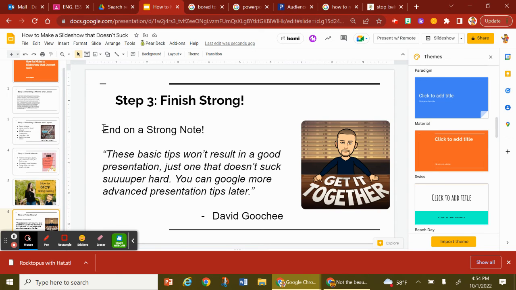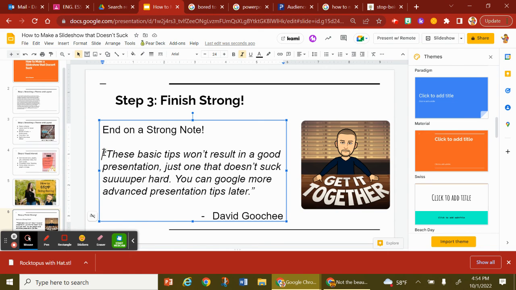Lastly, the last step is finish strong. End on a strong note, a closing argument, something that keeps your presentation in the audience's memory. Let's end with a quote. These basic tips won't result in a good presentation, just one that doesn't suck super hard. You can Google more advanced presentation tips later. Quote, David Gucci.